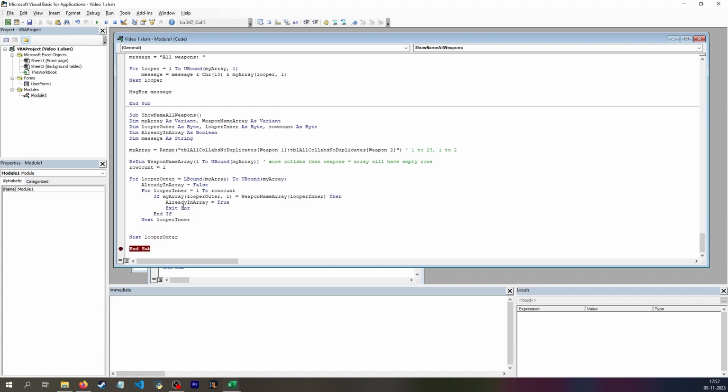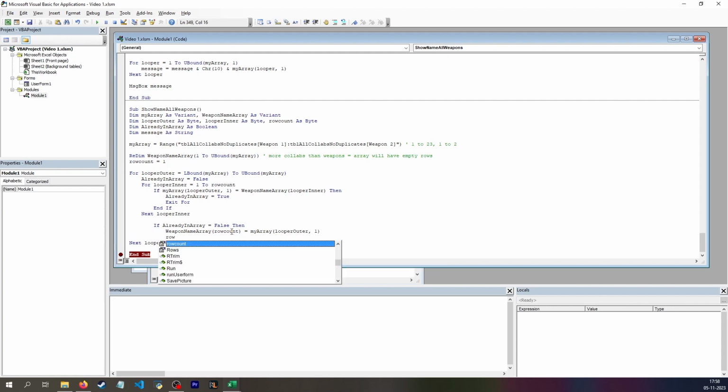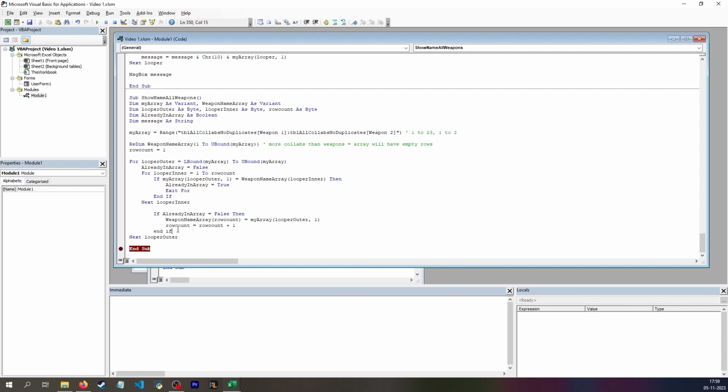So now I know I haven't already added the weapon to my final array. Then I can say if already in array is equal to false, then I haven't already added it, which means I do want to add it now. And it's kind of unnecessary to do this check because I know if already in array is true, then I break out early, but I want to do this more for clarity's sake. It should then be equal to the looper outer, comma 1, and then I want to increment row count with 1, and then break, endif.